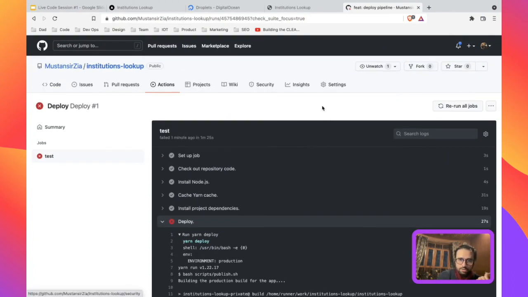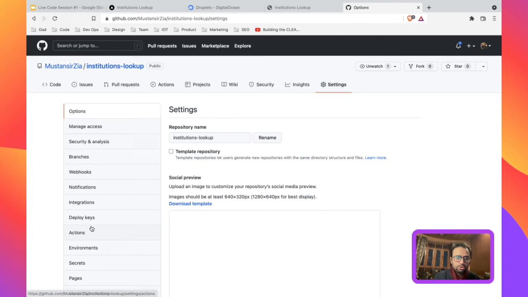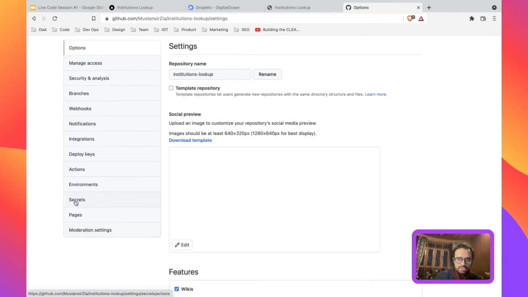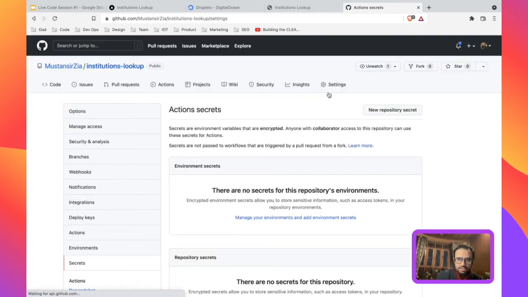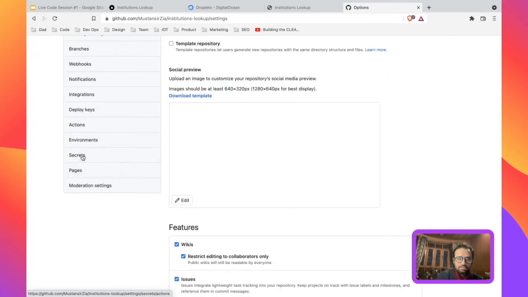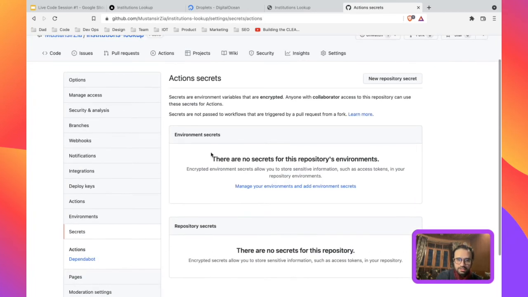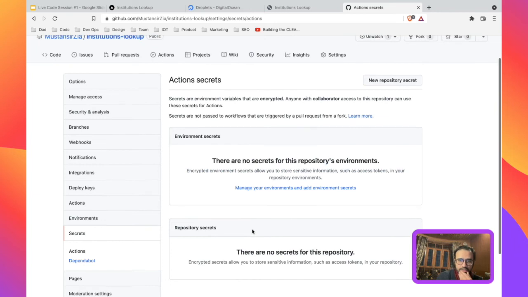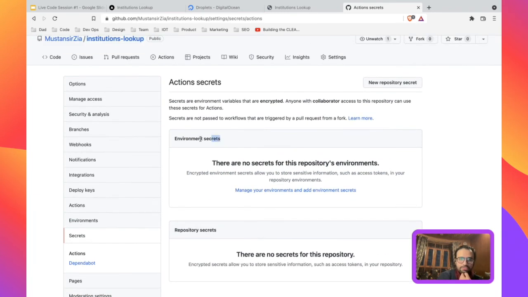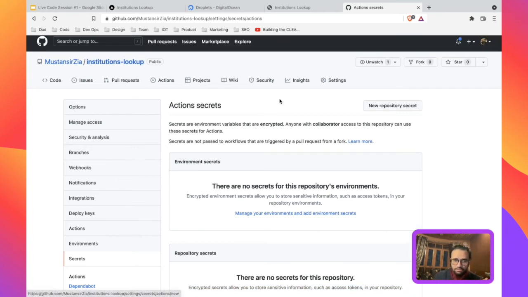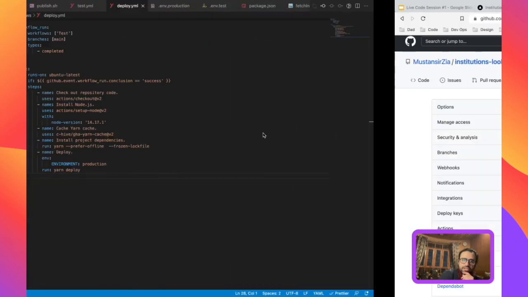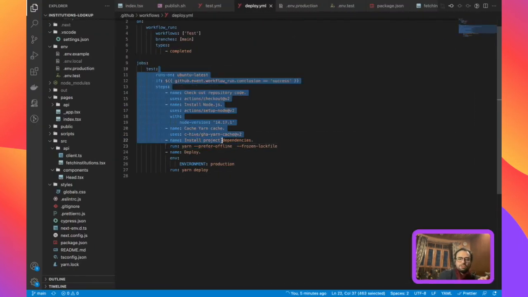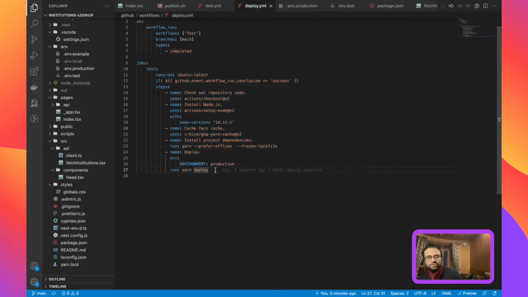If I go to my repository, and this is something only the repository owner can do, if I go to my settings and I go to my secrets, this is my secrets, right? You have environment secrets and we have repository secrets. Right now, we want to add repository secrets, and we want to add them in such a way that we can refer to these secrets in the workflow file, and then we can use them. So let's actually do it.